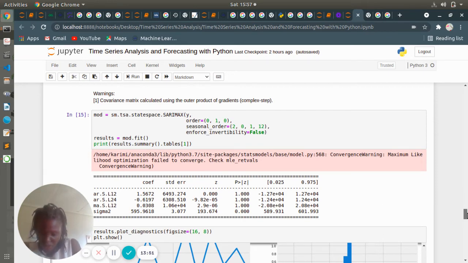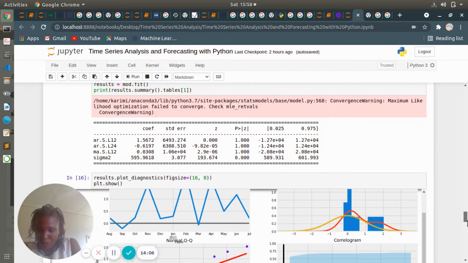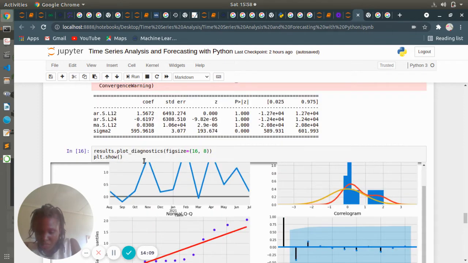Our model, you can see that is our model. It shows the coefficient, the standard error, and all the other stuff. Then if you want to visualize, to plot a diagnostic plot for that model, you plot it using plot_diagnostics. Then you can specify the size. And these are the plots.